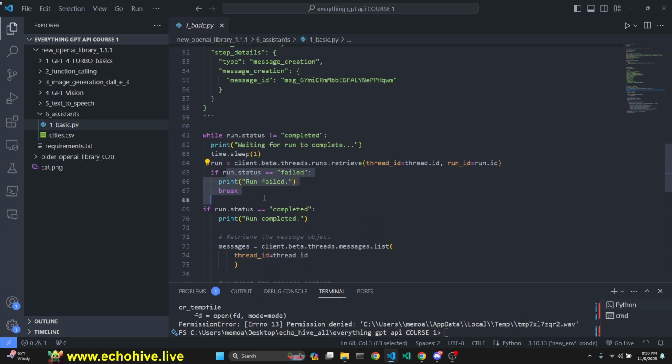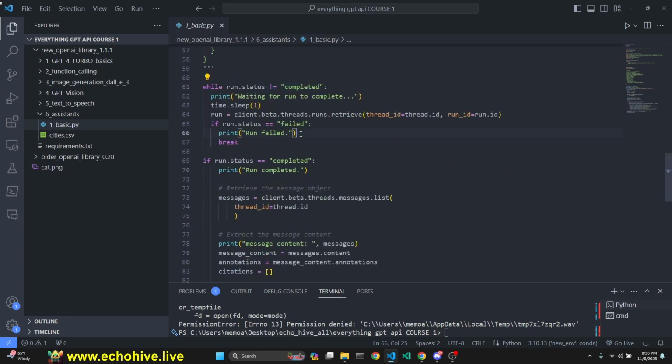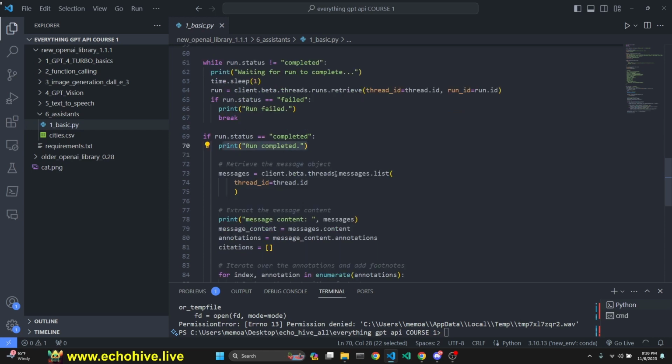This is what has been happening to me. So we break if the run.status is failed. If it is completed, then we break out of this loop, okay? And then we move on and say if the run.status is completed, we print run completed. And then we retrieve the messages object, client.beta.threads.messages.list with the thread ID. So we do have to pass in the ID. Now we have the messages.